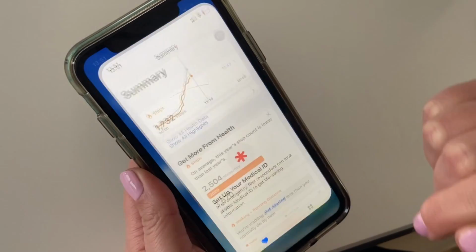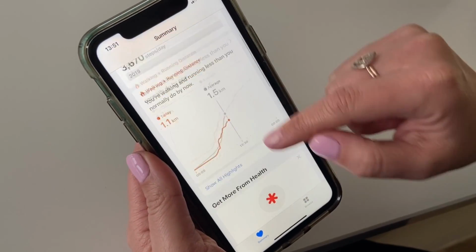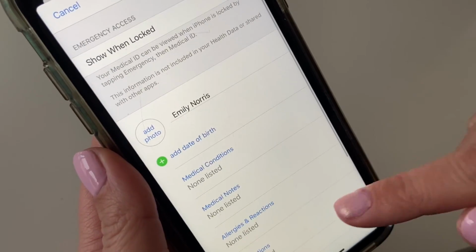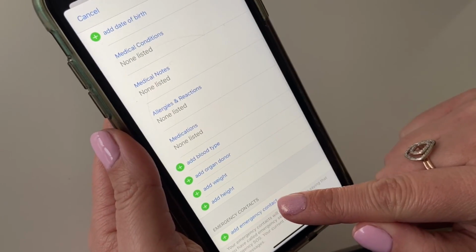And you can also add emergency contacts to your phone just in case anything happened and someone needed to call your emergency contacts. It's very easy. All you have to do is click on the health app. That's the little app with the heart. Then you'll see something that says get more from health, and you can then set up an emergency contact or multiple emergency contacts if you want to.